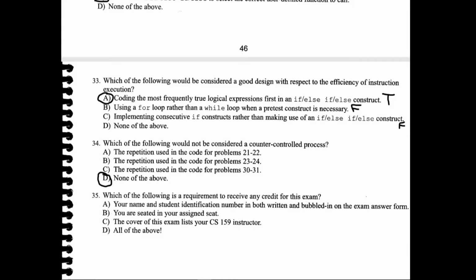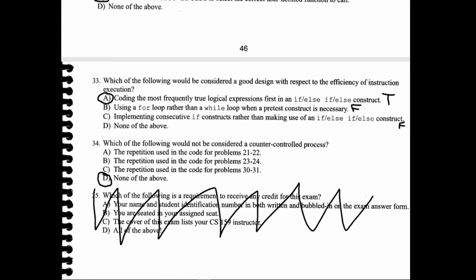35, which of the following is a requirement to receive any credit for the exam? Your name and student identification number, yada, yada, yada. You are seated in your assigned seat. The cover of this exam lists your CS159 instructor. I'm guessing none of those things are going to be true because we're all going to be taking the test on Blackboard. So I don't know. This entire question, invalid, incorrect.